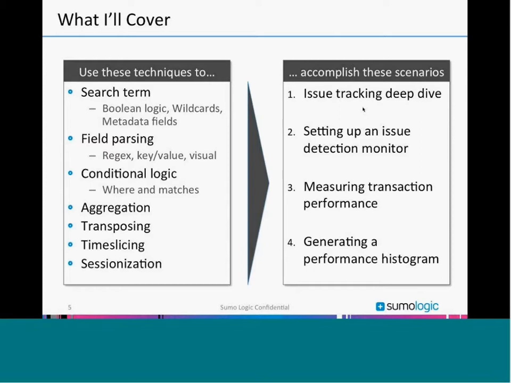Then we're going to work on measuring distributed transaction performance. This is a very common problem. I actually have a slide or 2 on this once we get to that scenario to set it up. Many of our customers have an issue with their applications in terms of measuring transactions. And then finally, if we get to it, I'll work on generating a performance histogram for all of the transactions that we can find in any particular time range. So those are the things that I'm going to cover.